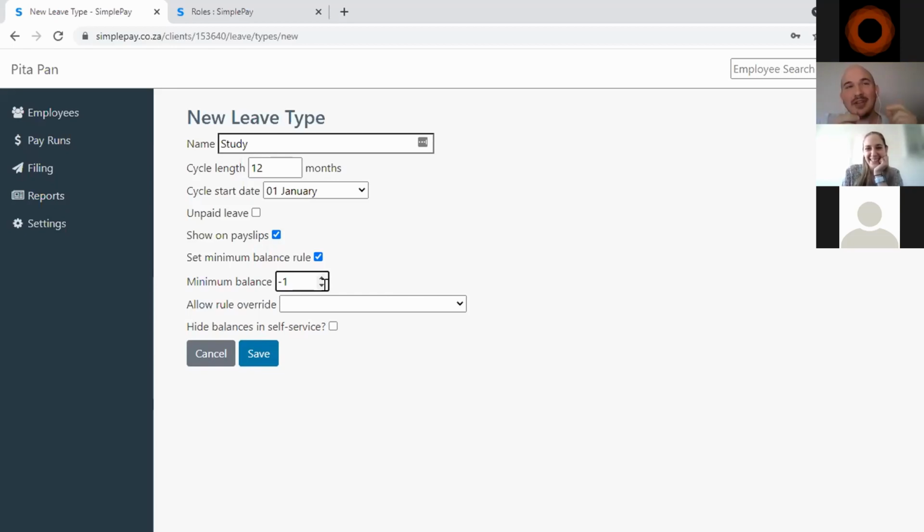So I was just going to summarize that and say that generally with study leave, you do give it upfront, the 3 days or the 5 days or whatever it might be. So you would generally want this to be 0 rather than -1. Yeah, because we probably know exactly how many days of study leave.